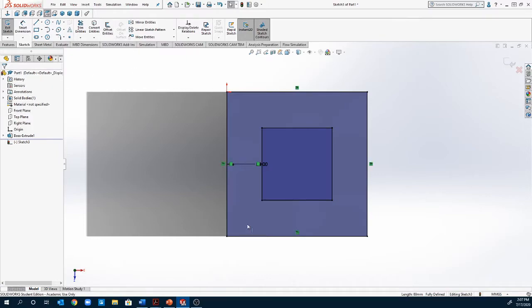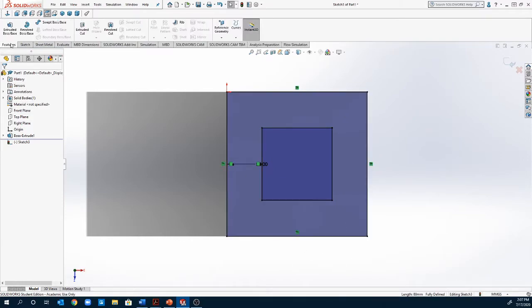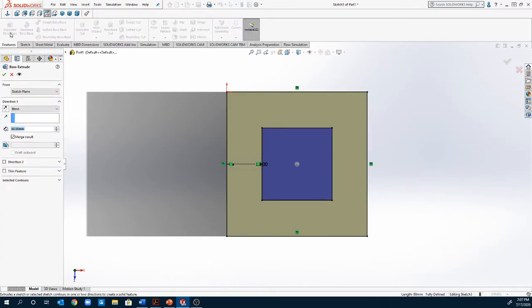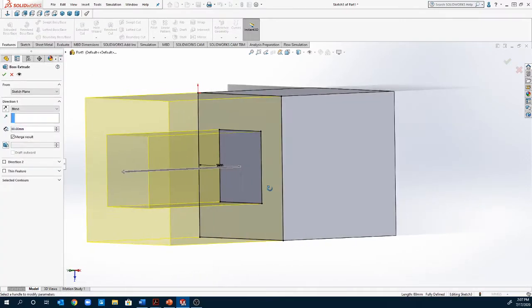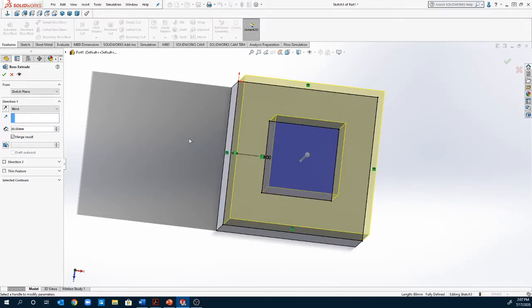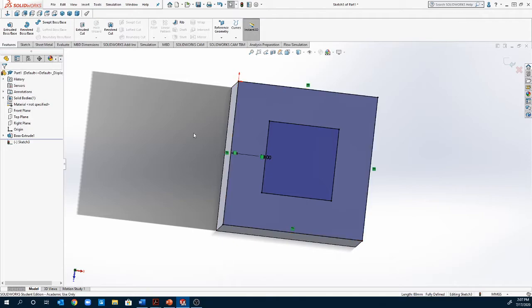Now what I want you to notice is there's two different colors of blue here. Because the outermost frame and the innermost frame are here, if I try to extrude this, what you're going to end up with is this innermost area is going to be not extruded, and you're going to end up with a frame. So for example, if I click on Extruded Boss Base, you can now see that we end up with a frame.